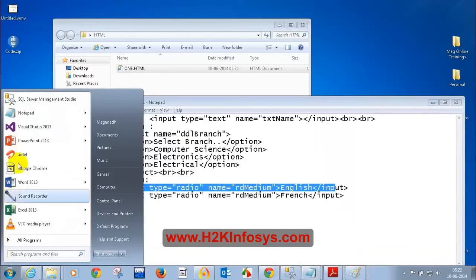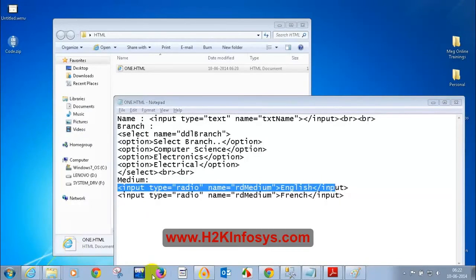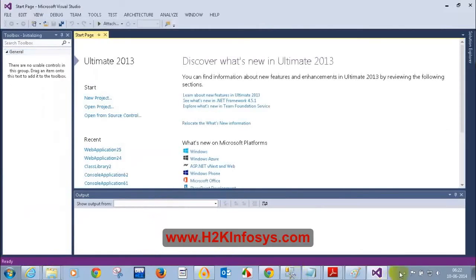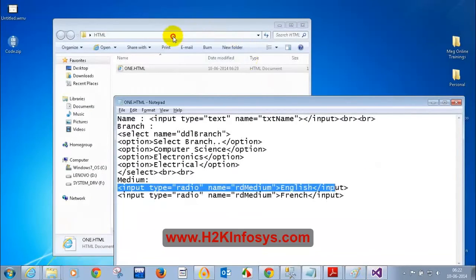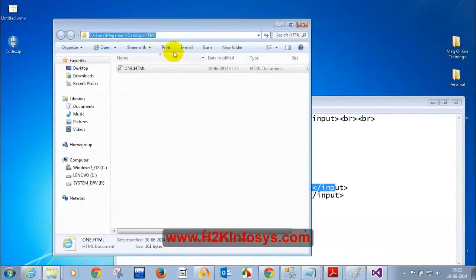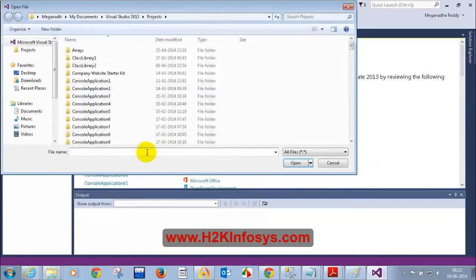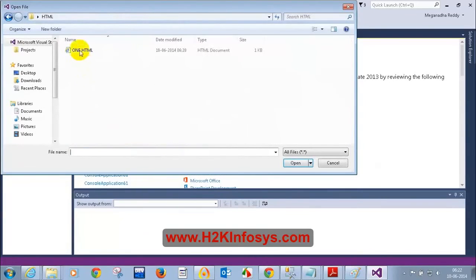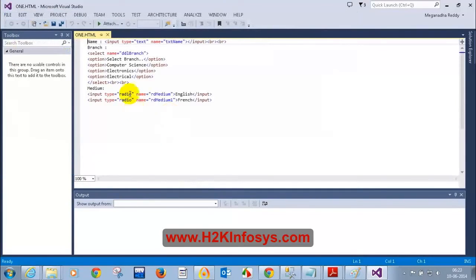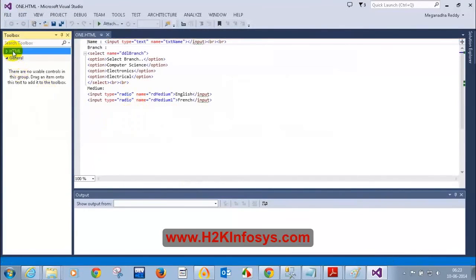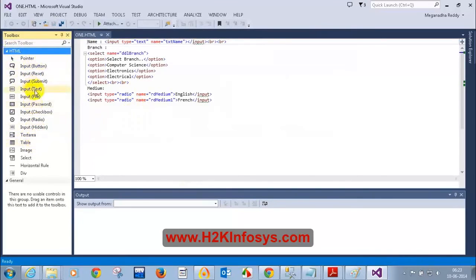Okay, let me open this Visual Studio. And let me open this file, whatever I have in Visual Studio. So let me minimize this and copy this path. And here in Visual Studio, File, Open File. I'm just opening this file in Visual Studio. So I open this. Now I can see these things here. I don't need to type all these things.